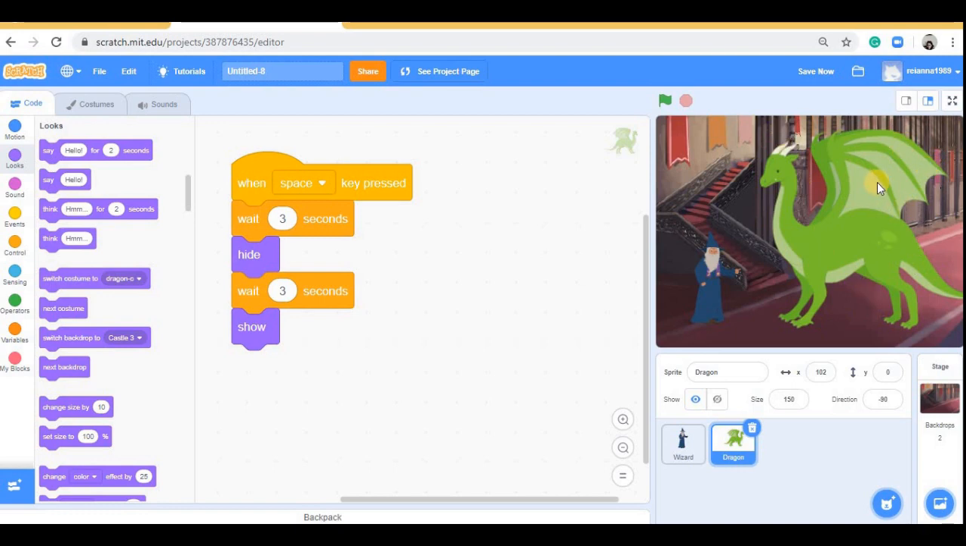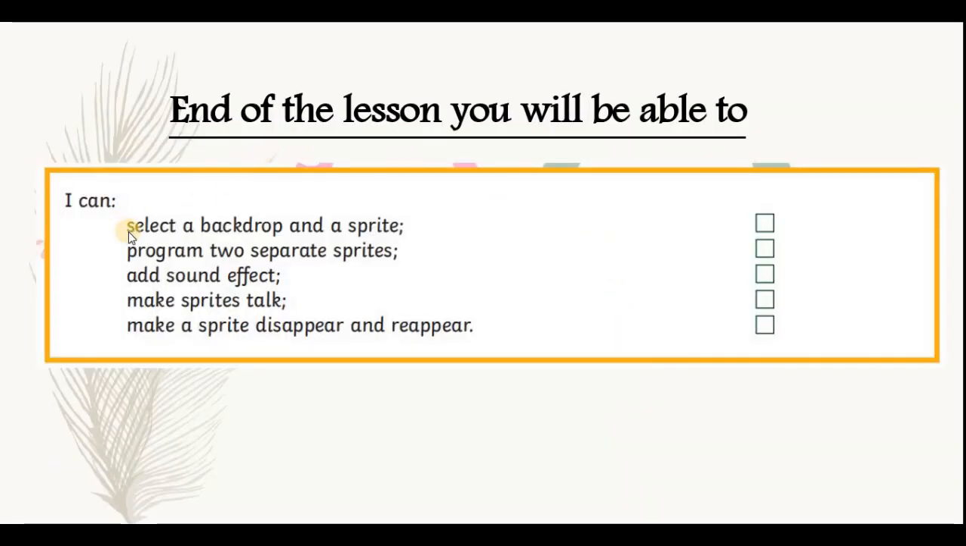So once you're done, click the screenshot of your program and then email it to me, or you can attach it in the Google Classroom. So in this lesson you have learned how to select a backdrop and a sprite, and how to program 2 separate sprites, how to add sound effects, how to make the sprites talk, make a sprite disappear and reappear. So these are the things that you've learned today.